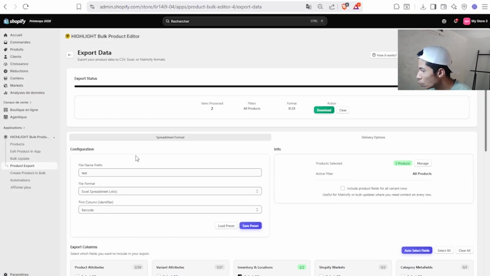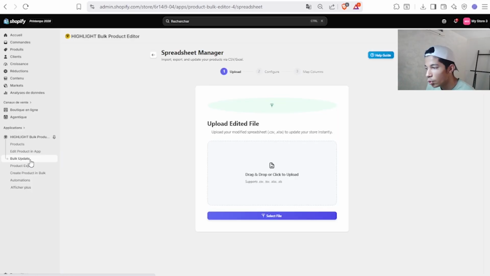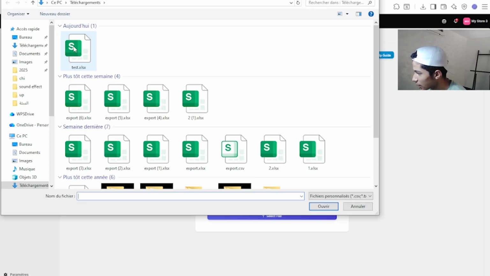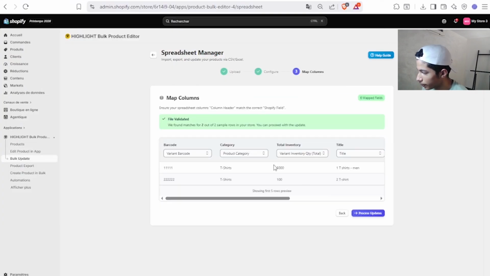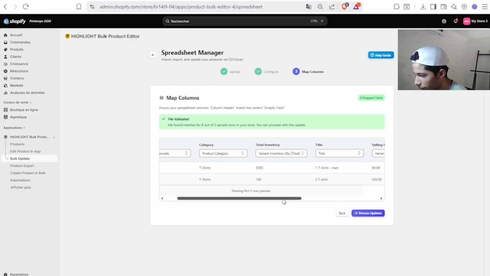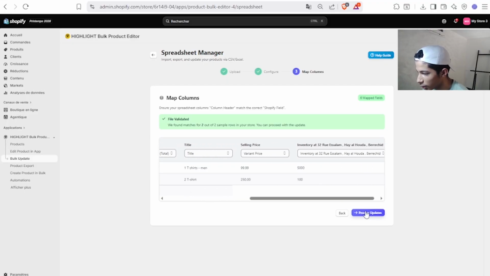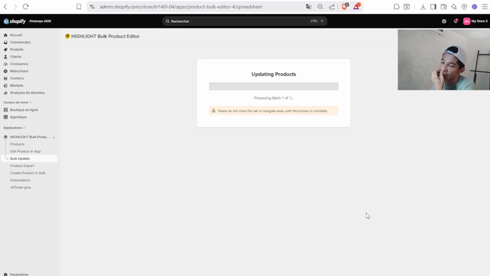Now I'm going to go to the bulk update. So now I need to do an update. How? I'm going to click and select the test file that I did the modification in. So let's go. I'm going to hit next map. I'm going to make sure that all the products are correct, all the information, the inventory that I changed, the price, and also here the inventory. So I'm going to hit process updates.